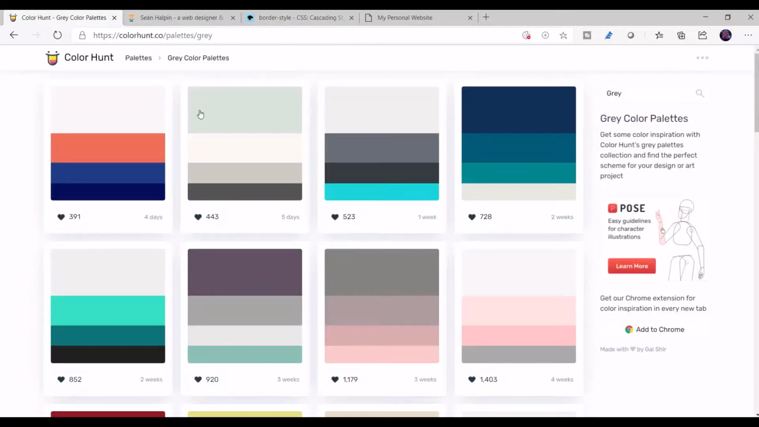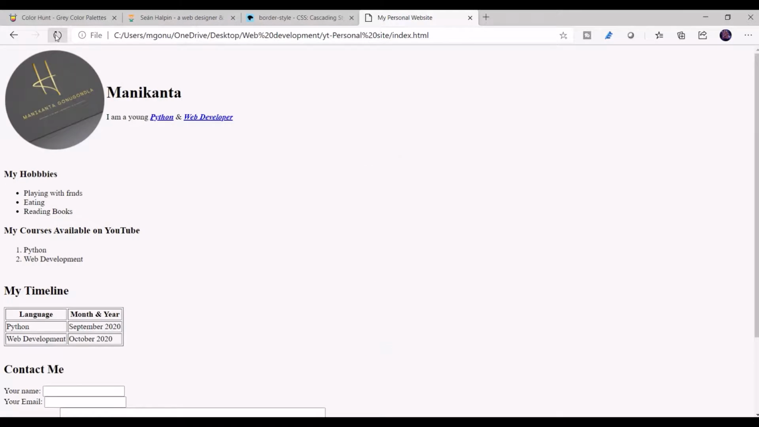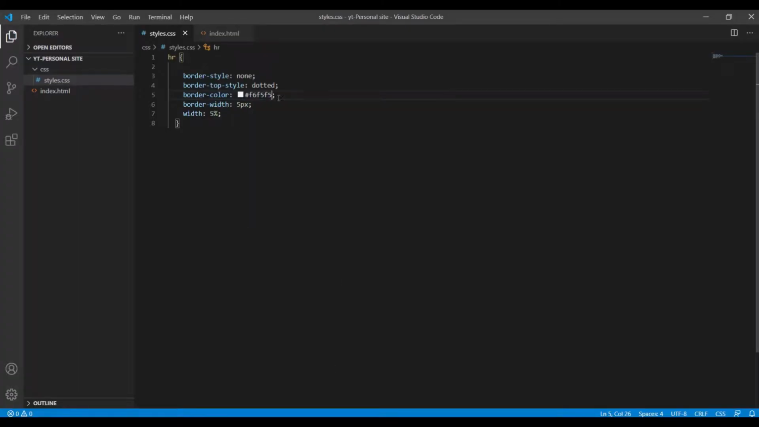I hope that is exactly like Sean Halpin's website. Let's go to our website, refresh our page. It's loading, but I don't know what the problem is. I think it's white. Yep, it is white color. F6, FY is white in color.